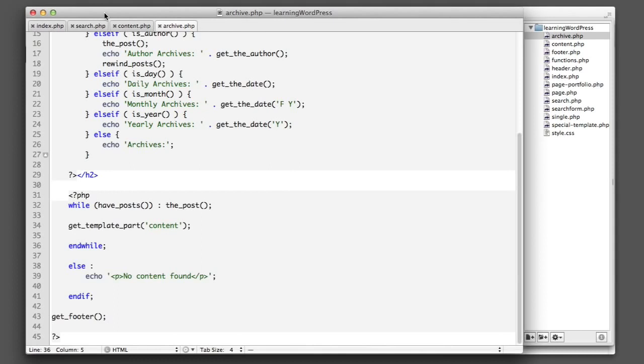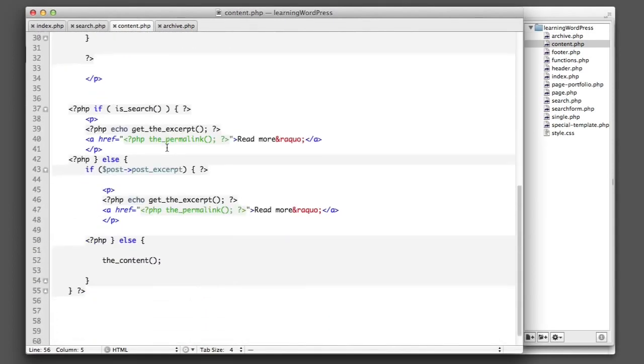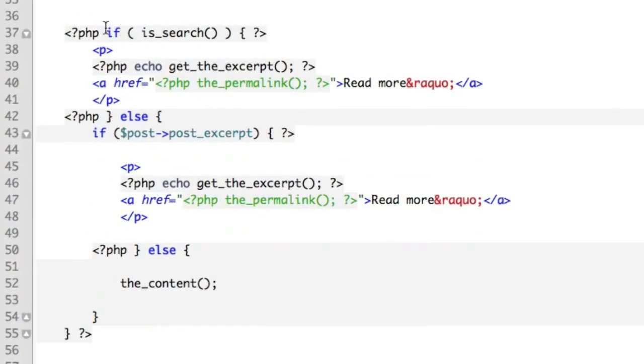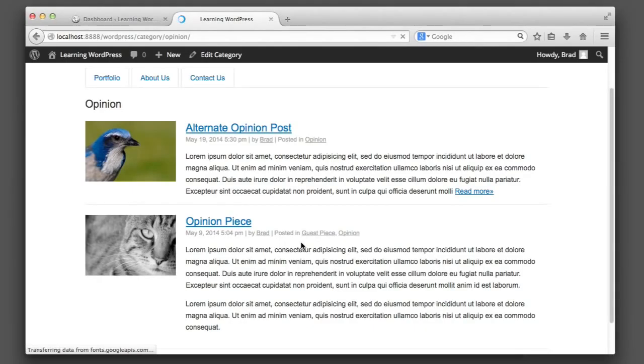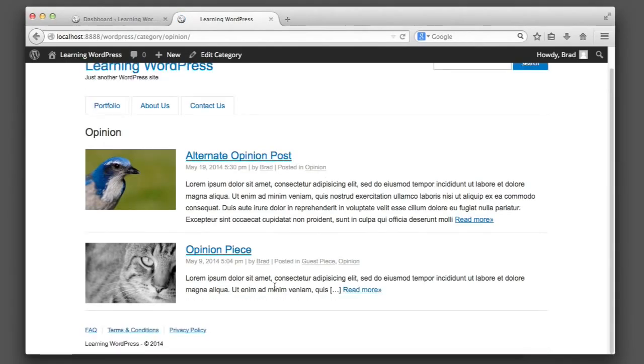So what we can do in content.php, you remember that if statement that we created where it's saying if we're currently viewing a search, then always show the excerpt. We can simply say, or if we're in an archive. And then if we refresh, you can see that now archives will always use the excerpt.